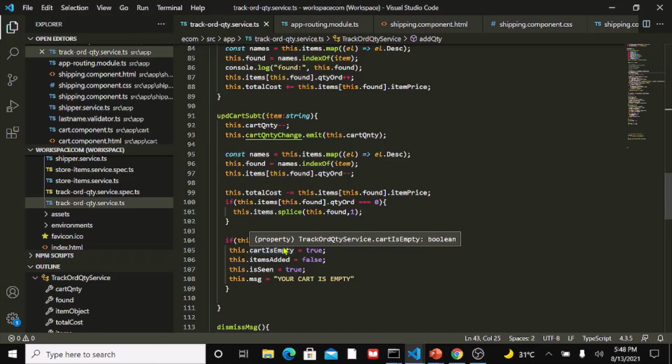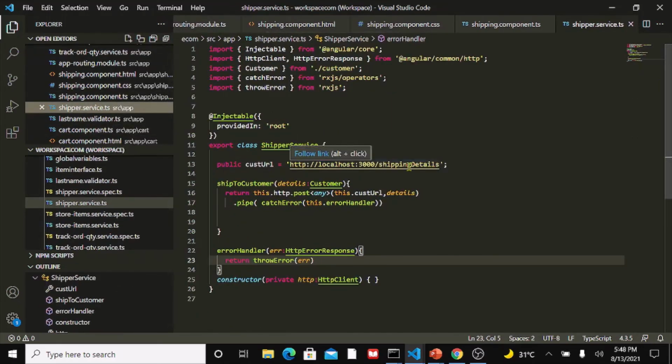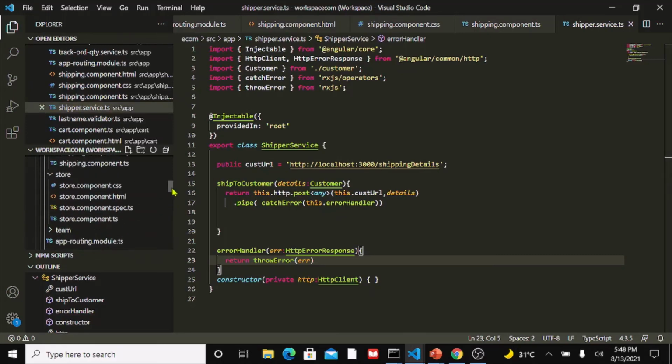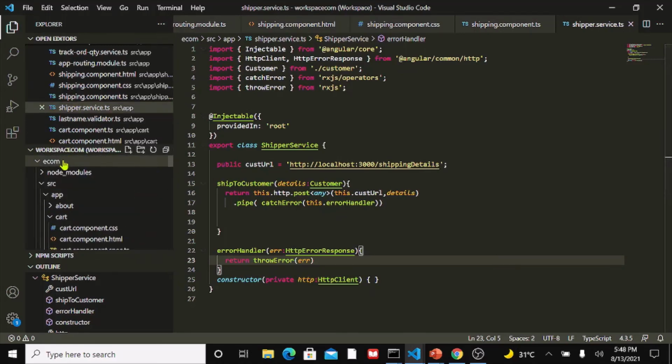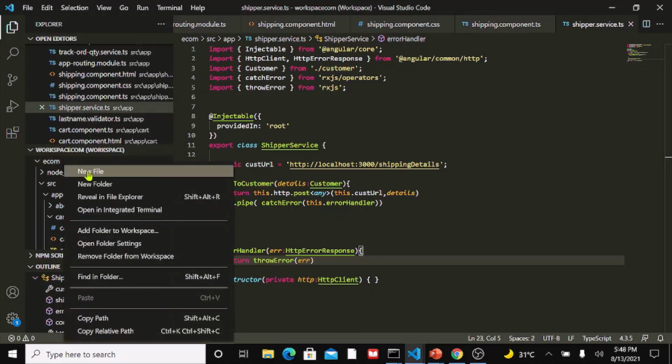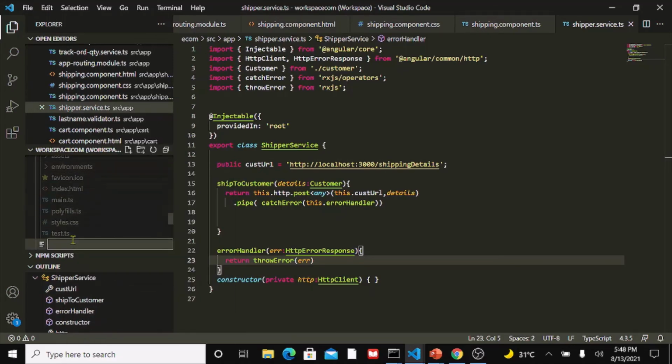Remember the one we used in our shipper service, right? This one. And that, of course, is related to a JSON file. So we need to create that JSON file, but we need to create it within the ecom directory. So right click, new file, type in ship to cust, or ship to customer dot JSON.